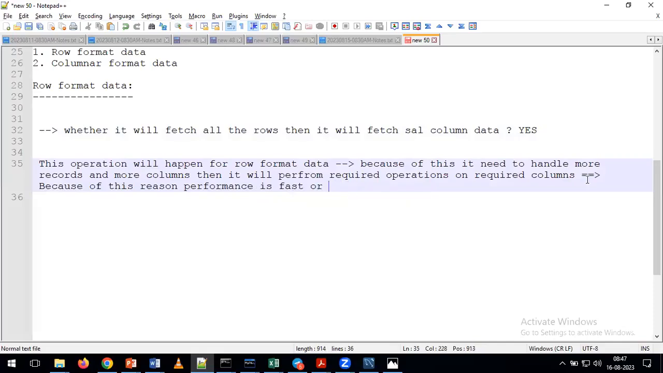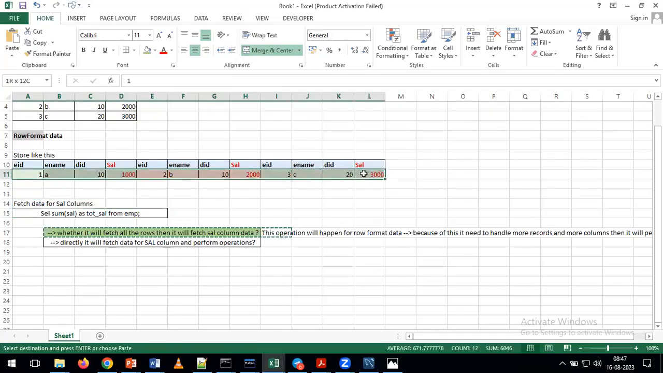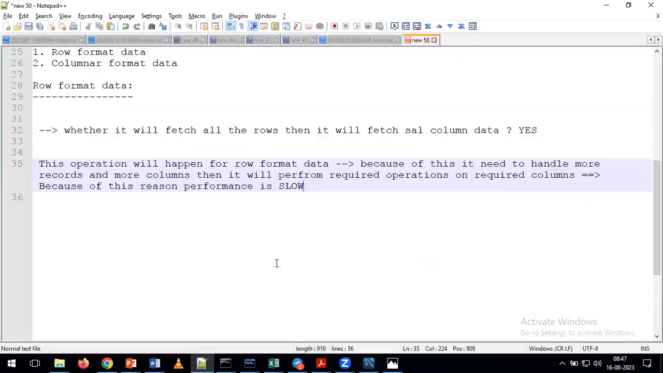Slow. So we can say our performance is slow, because as per my requirement I want to deal with only the salary column. But whenever it maintains the data in row format, it needs to read all the rows and all the columns. After that, it tries to fetch data for the salary column. Because of doing so many operations, we can say that with row format data, performance is slow.